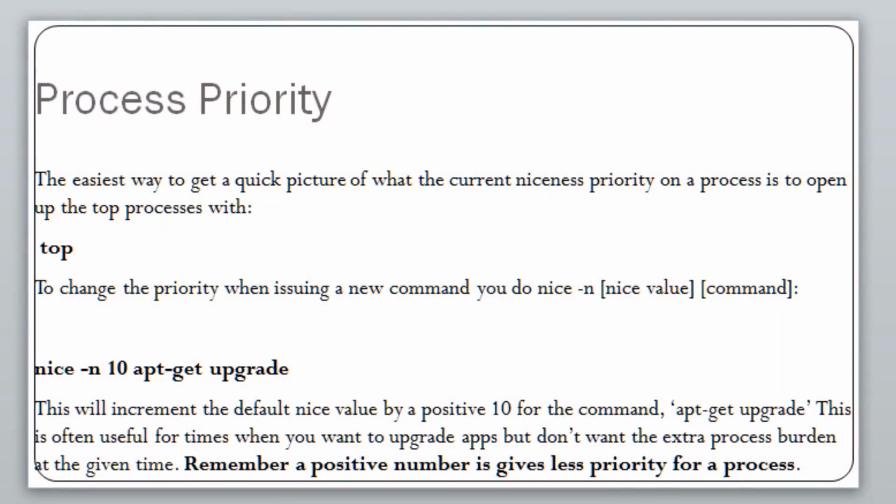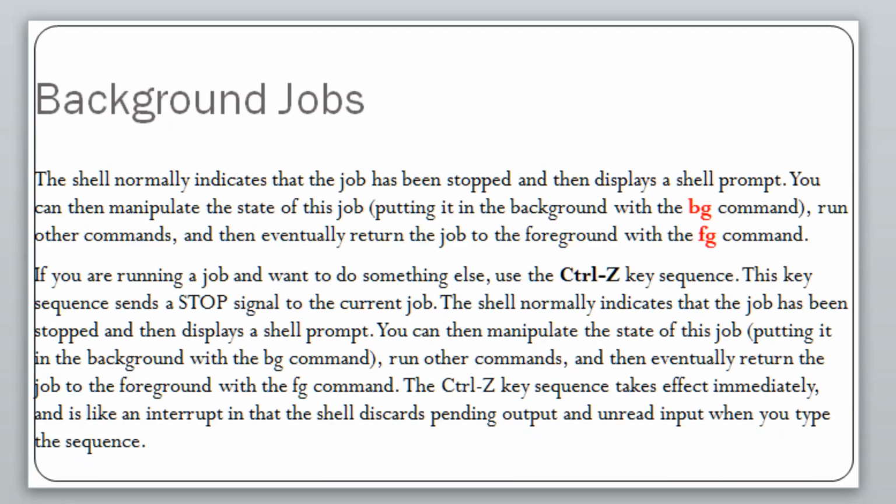Let's go back to our PowerPoint. Let's check out background jobs. The shell normally indicates that the job has been stopped and then displays a shell prompt. You can manipulate the state of this job, such as by putting it in the background with the bg command, and then run other commands, and then eventually return the job to the foreground with the fg command.